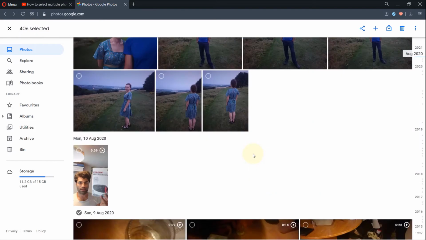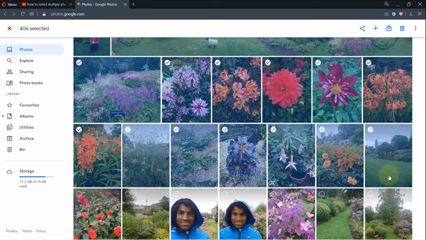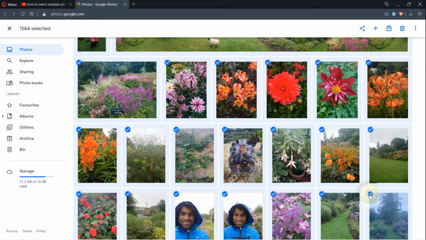Keep scrolling down. I also suggest you not scroll too fast. Give it some time when you're scrolling down so that the photos can load. Then hold your shift again. There's a blue filter coming up. It is important that when you hold the shift, this blue filter comes up. If it doesn't, then you need to scroll back up and select one that shows this blue filter. So let's select this one, and you can see, amazing, I've got 1,584 photos and videos selected.